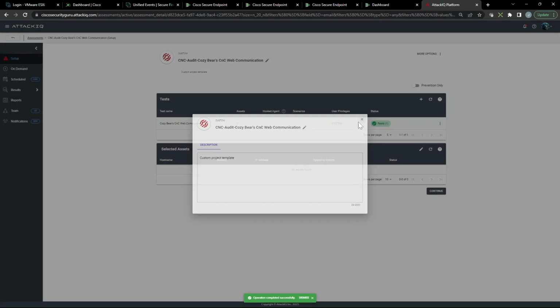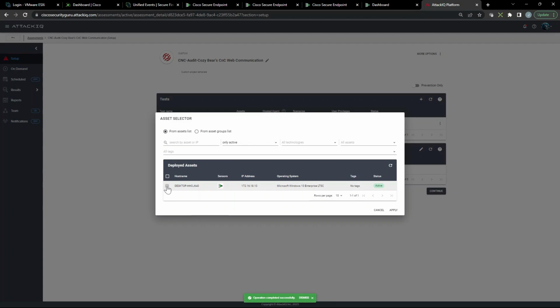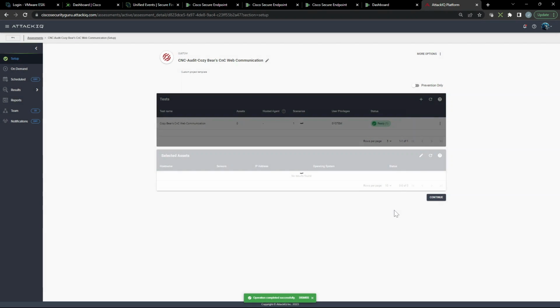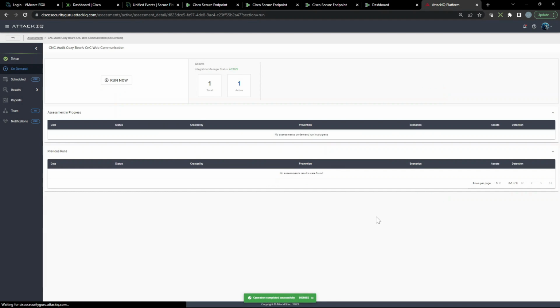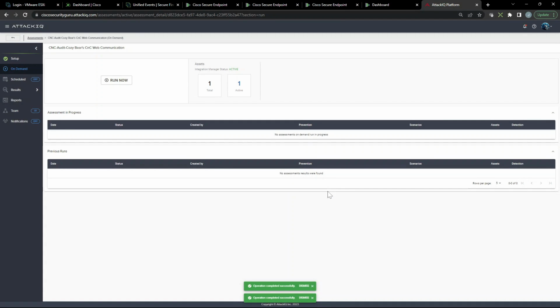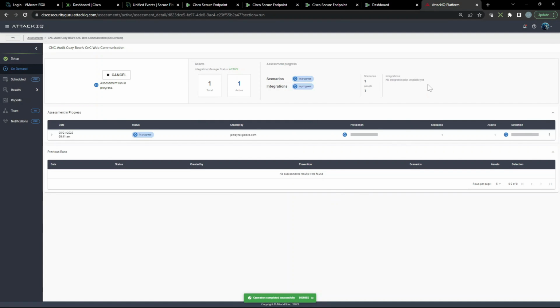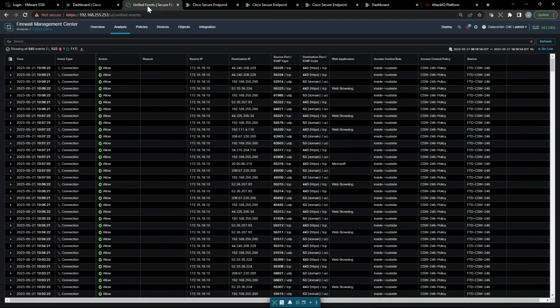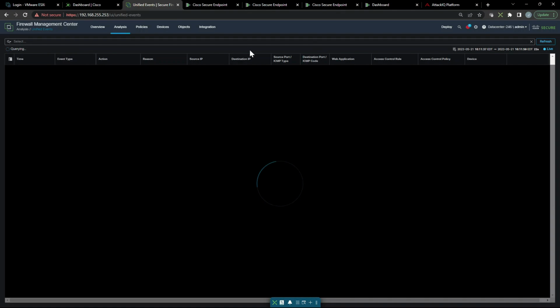We'll add our endpoint. Remember, the endpoint's on the inside of Cisco Secure Firewall that has the Attack IQ agent that's going to make the request outbound. We'll go ahead and hit run now. There's no integrations. We could have integrated Cisco Secure Firewall into Attack IQ as well, so the reporting goes directly into Attack IQ, but I did not do that for this scenario.